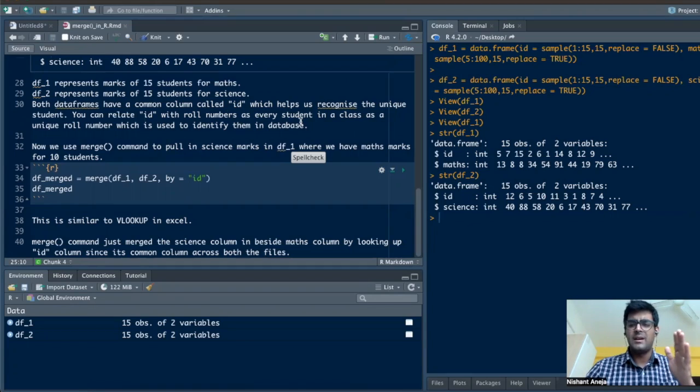So you can just remember that these 15 students have the same roll call, and they appeared for a subject called mathematics for an exam, and then a subject called science for an exam, and they have two different reports of marks that they got in two different weeks. Now we are just combining them to see how they performed in both of them.